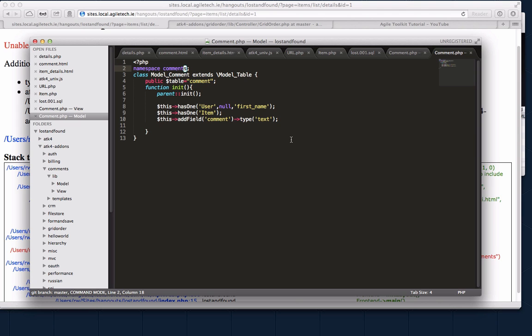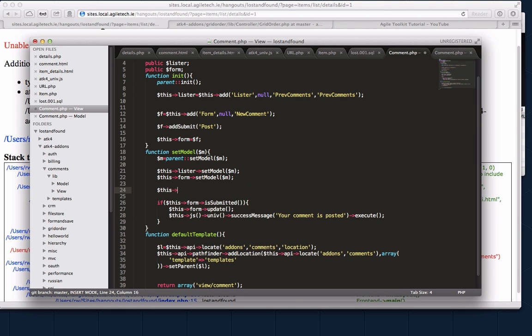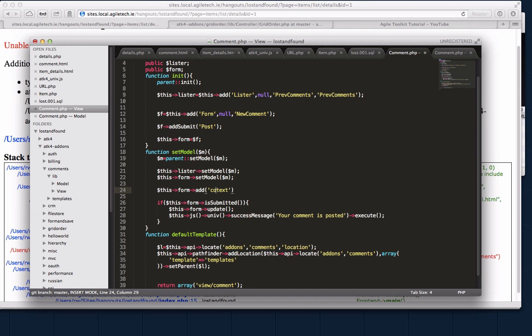In addition to that, you can use them for fields. Let me show you how you would use it for fields. If you have a form like this one, normally you would type something like text here, right? But you could do comments/text, which means it will load the field from an add-on, from the specified namespace.